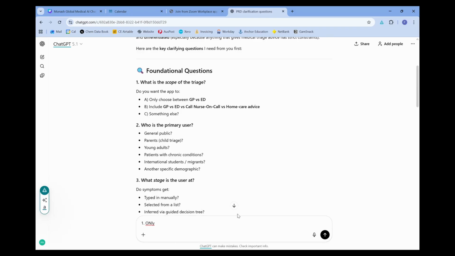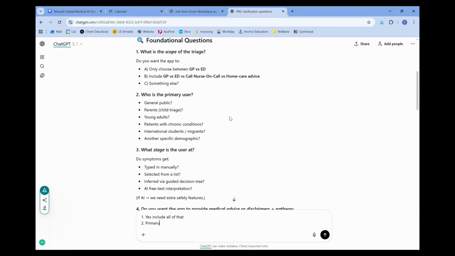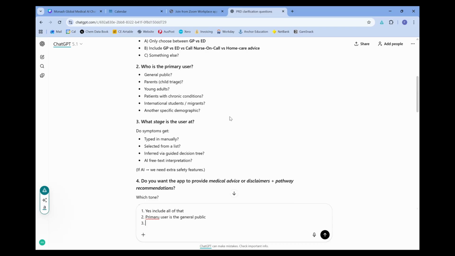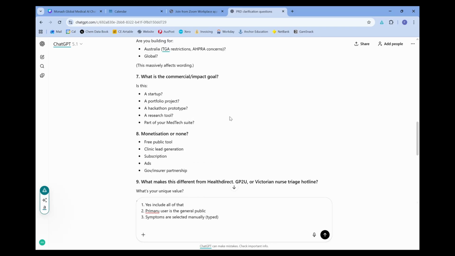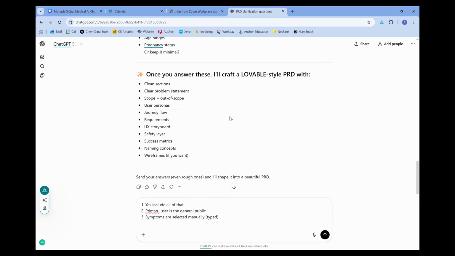Actually, also a good idea. I didn't even think about that. Should we include GP, nurse on calls or home care advice? Yeah, include all of that. Primary user is the general public. Let's say symptoms are selected manually, as in typed. And then let's say I'm getting bored and I feel like these are too many questions, and I say, just make me the PRD now.